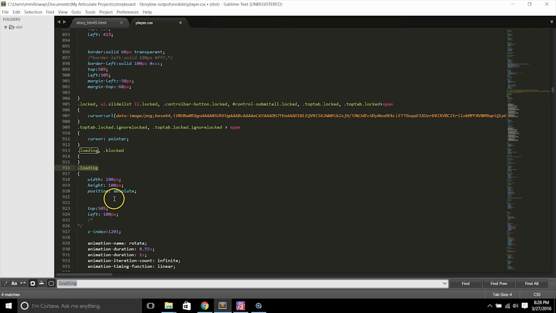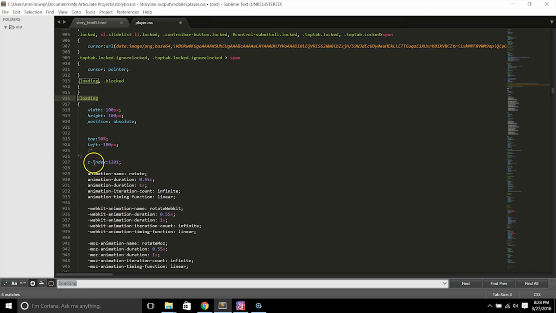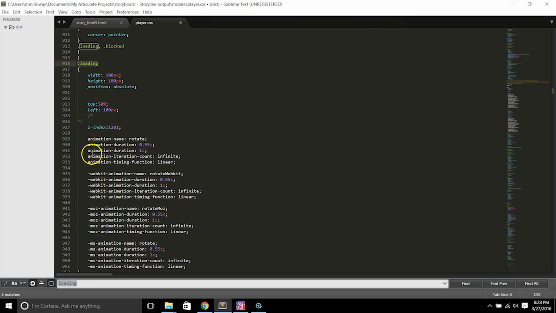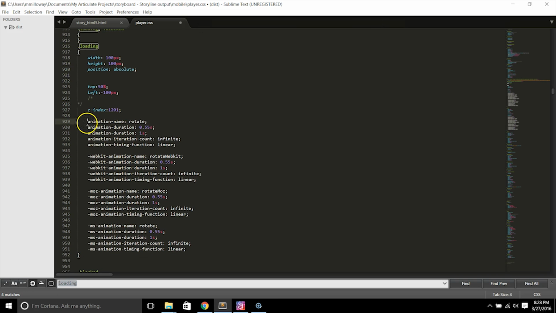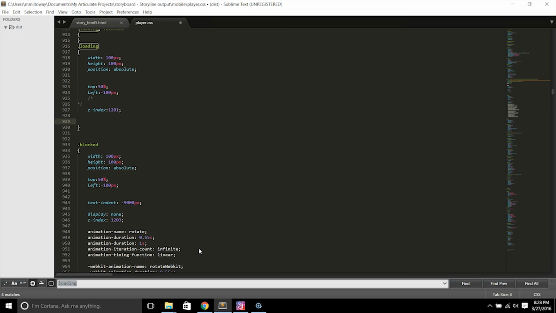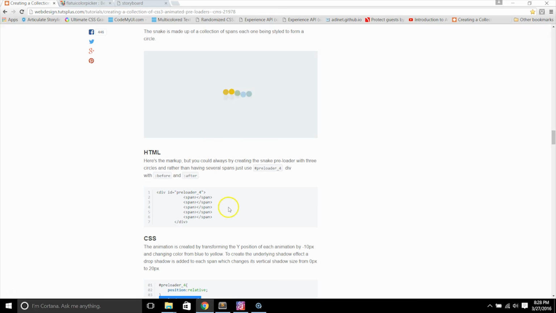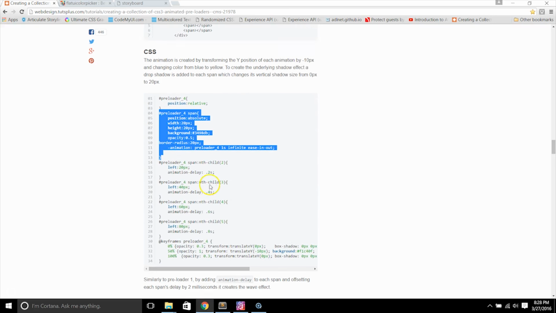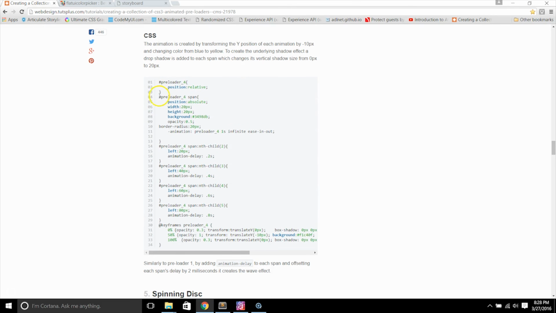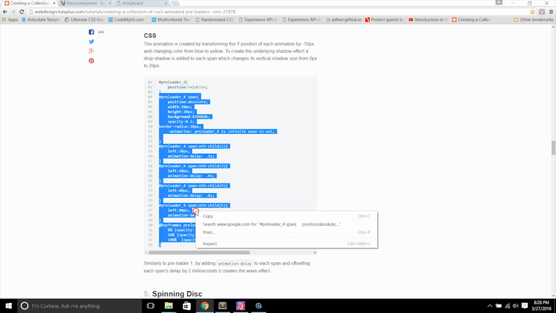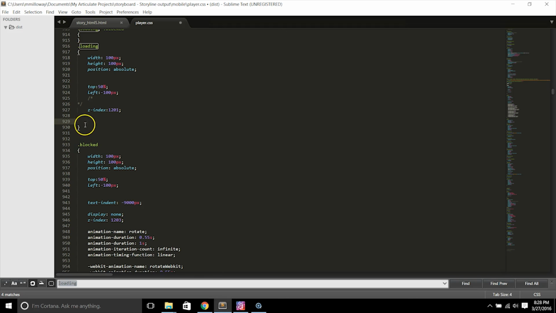So the first thing that you're going to do is edit some of this animation out. You can see there's a bunch of animations. This is basically telling that loader that you saw before how to animate. We don't want that right now, so we're going to get rid of that and just delete it. And I'm going to go back to that snake loader and copy the CSS for that. Everything from this second one down, I'm just going to copy, and I'm going to paste that in under my .loading class.